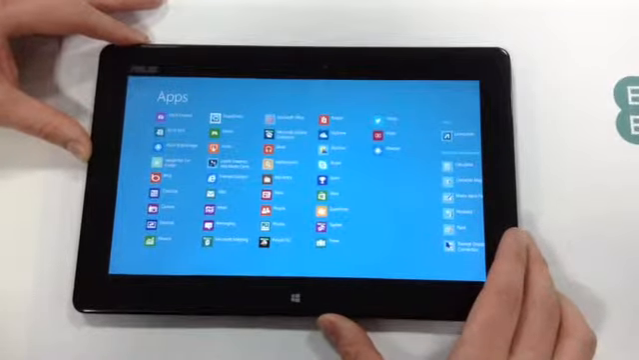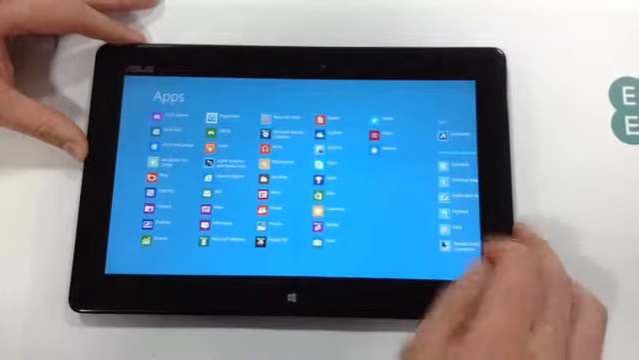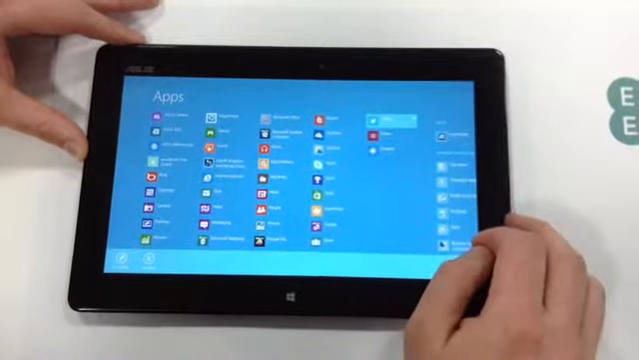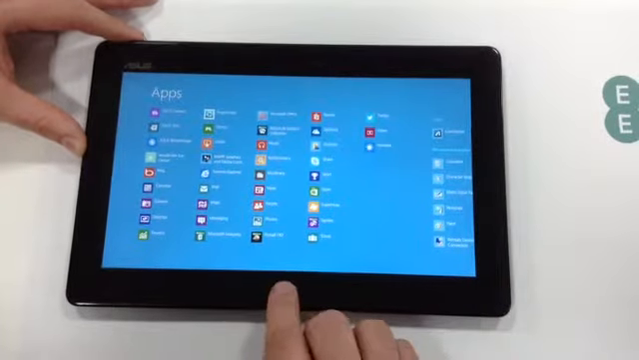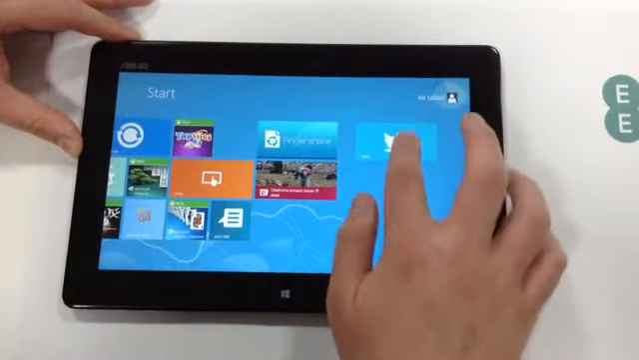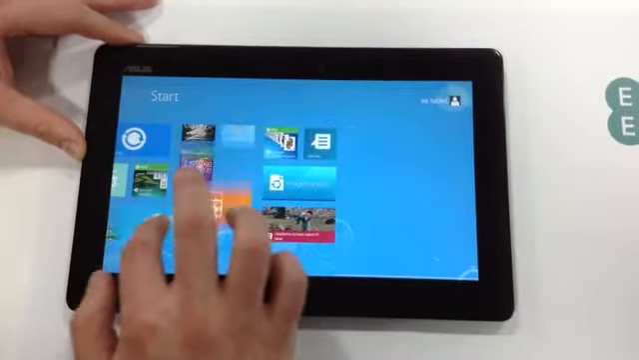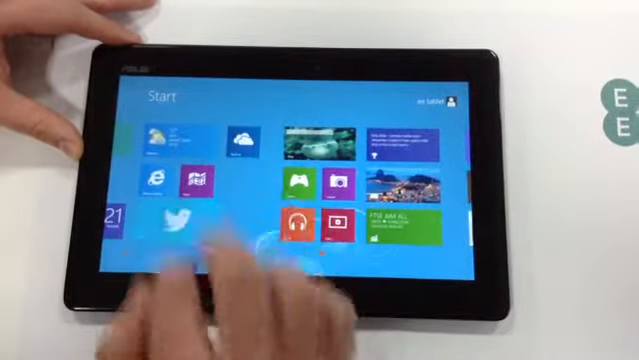What I've done though, earlier on we downloaded Twitter and I want to pin that to my start screen. I use the same gesture by sliding down, pin it to the start screen, go back to my start screen by using the start screen button, and you see it comes on at the end, and I can use that gesture we used earlier on and slide it anywhere I want to slide it.